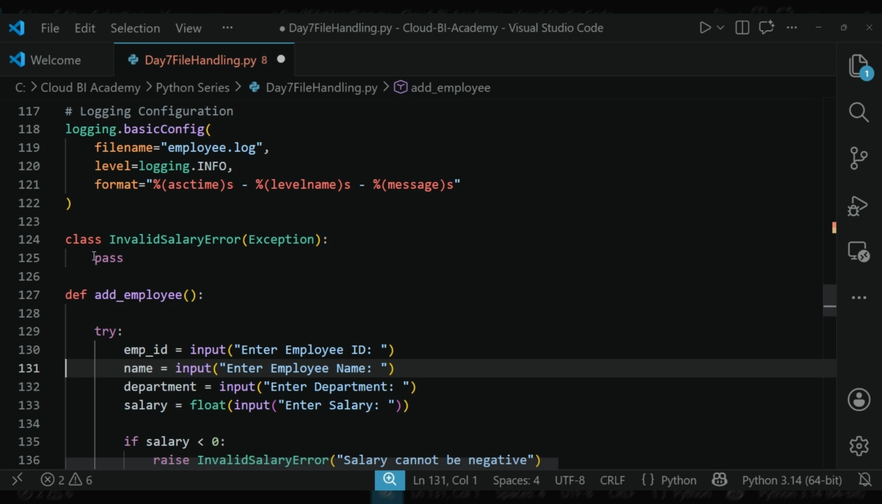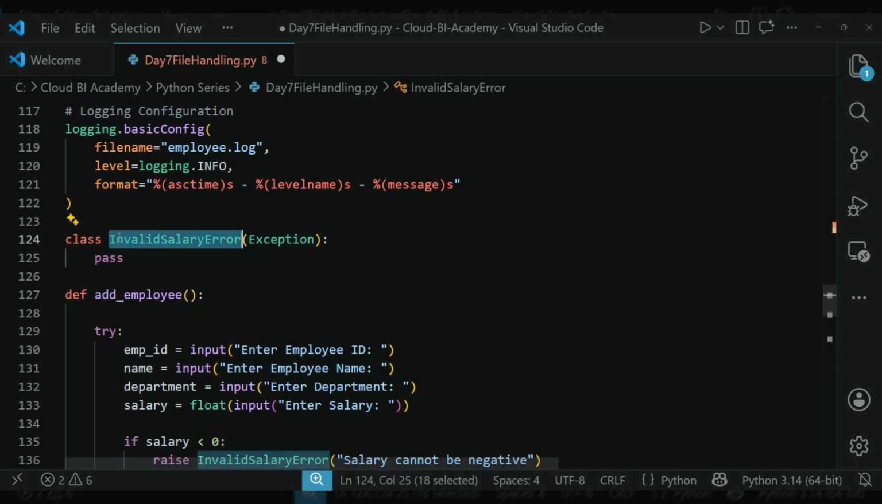So this is validating the business rule. This function, this code, is to validate the business rule. After that, we have done our logging configuration and created a custom exception. Then the next thing is taking user input. So here we have provided the input.